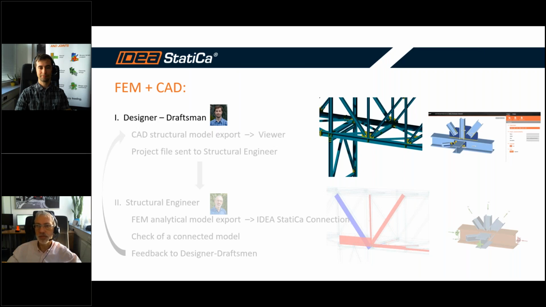So our main topic in this webinar are BIM links. We will show you a way how to join an analytical and CAD model into one. My colleague Wid, as a designer, will, from his CAD model made in Advanced Steel, export a joint. He will use our web viewer, which can be found on our main web page. Finally, he sends it to me as a structural designer to do the check.